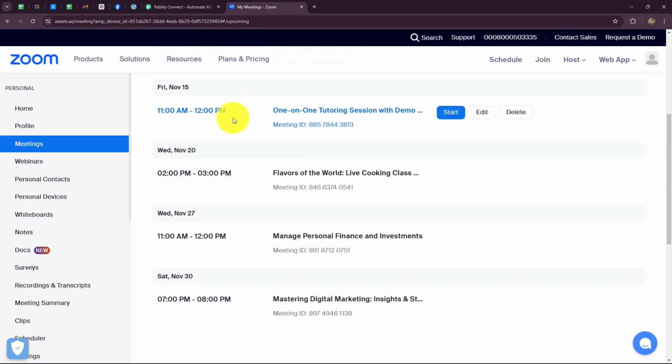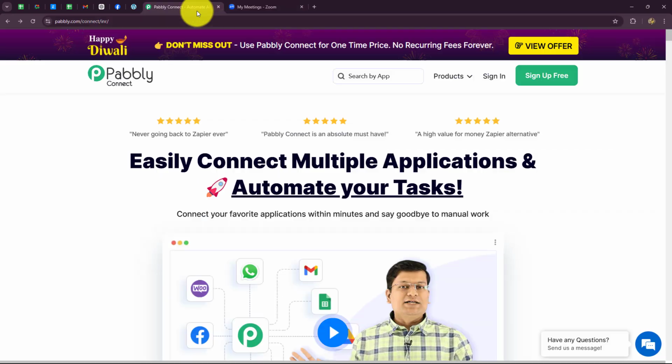And because they are not directly connected, in order to build this connection, we have to use another application, another software, that is Pabbly Connect. Pabbly Connect is an amazing automation and integration software which helps us to automate all our repetitive tasks on a daily basis without the requirement of any coding or programming skills. So let's get started quickly.